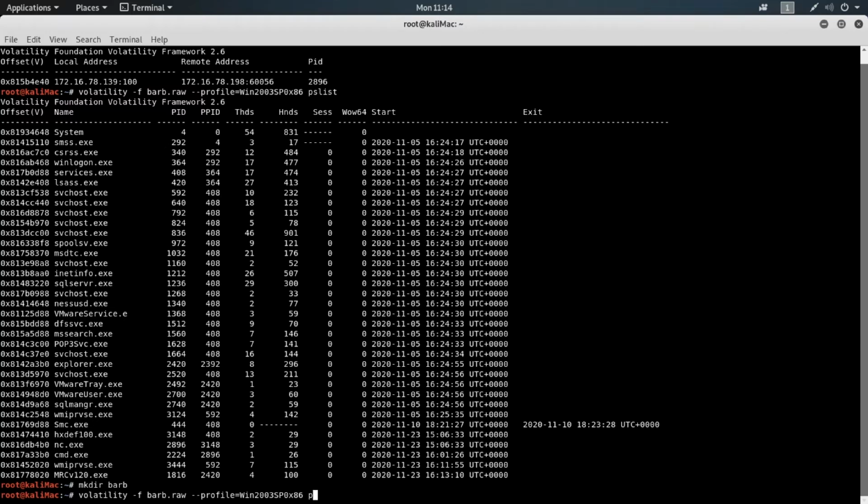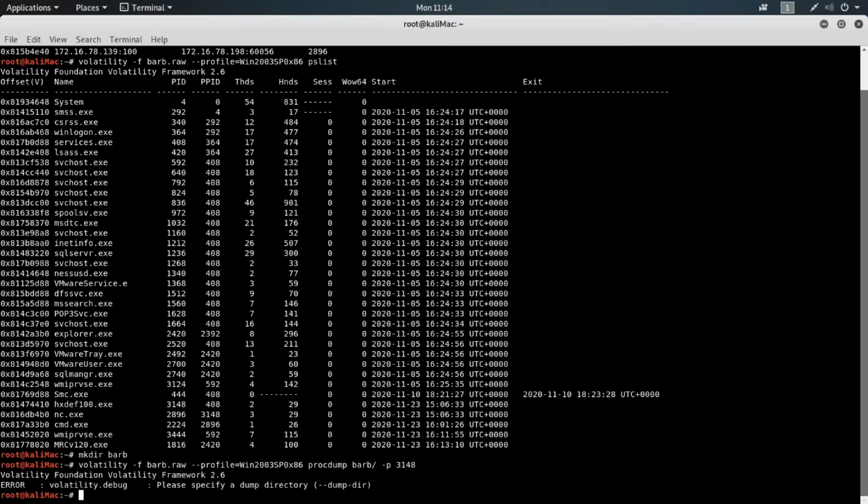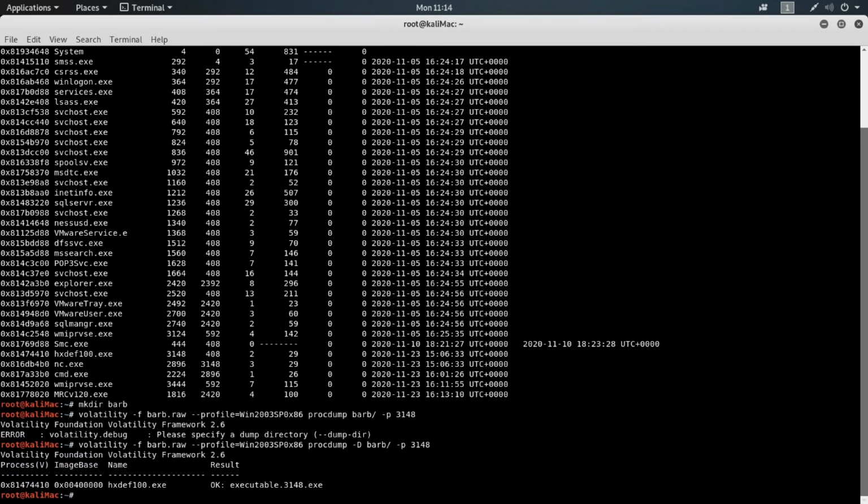And we'll use something called procdump to do that from Volatility. We're going to dump it right to Barb. And that process is 3148. Oh, we forgot to do our dash D here. My bad. All right. So it dumped it out. I'm just going to go right out to VirusTotal now.